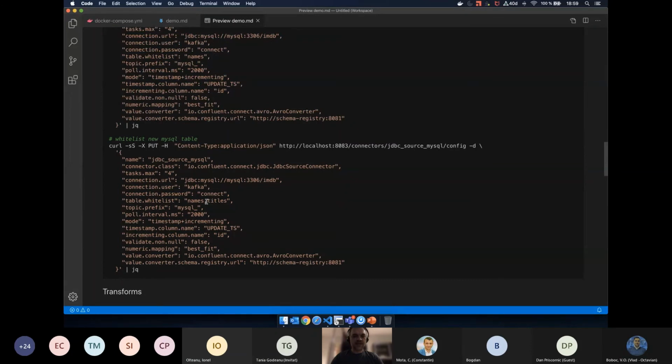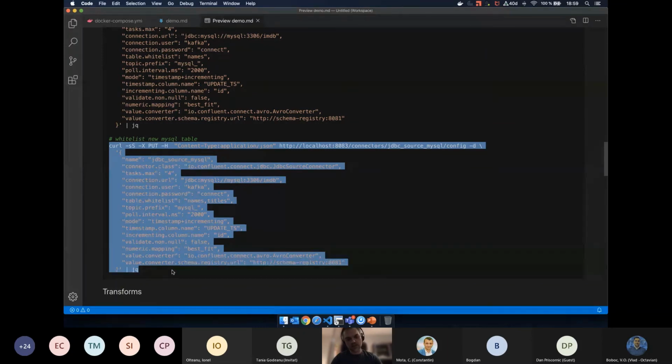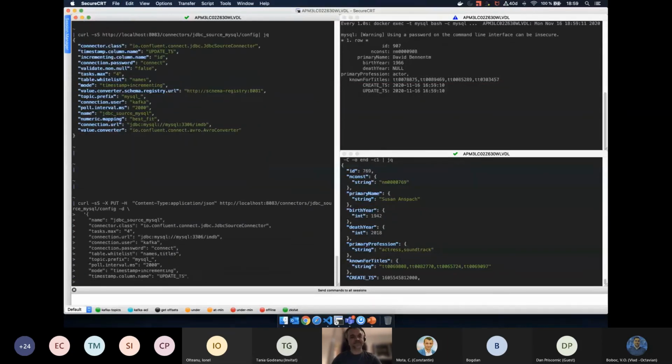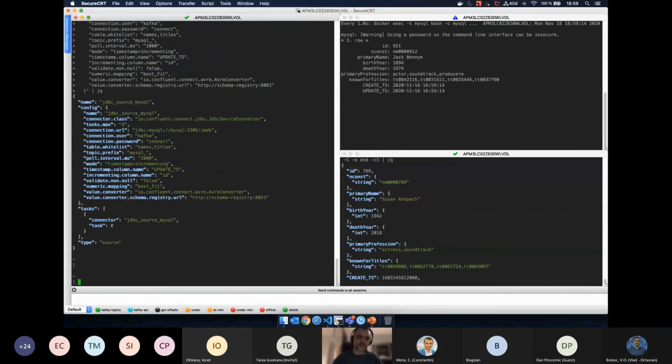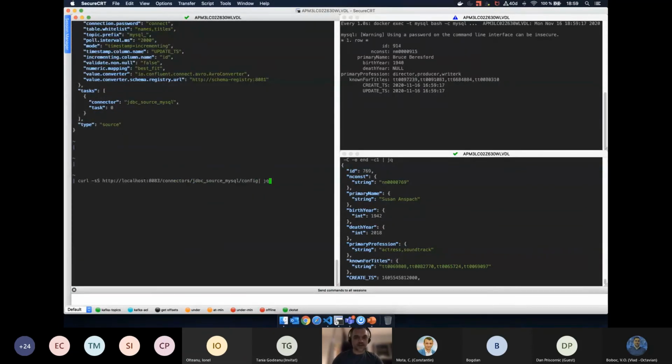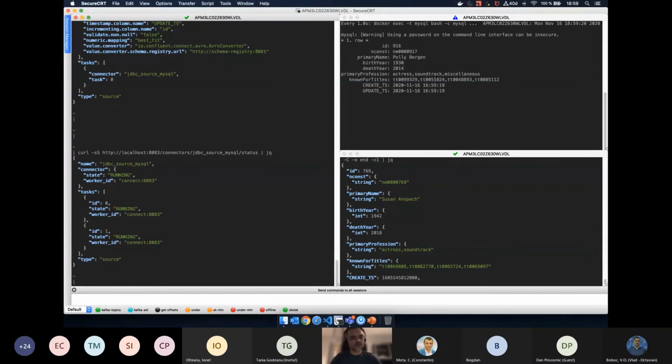Now let's add another table into our table whitelist and see what is going to happen. Okay, I have changed the configuration and let's see the status. Now we see that we have two tasks running. One is reading from a table and the other one is reading from the other table. If we had two workers running here, then the second task would be assigned to that one.